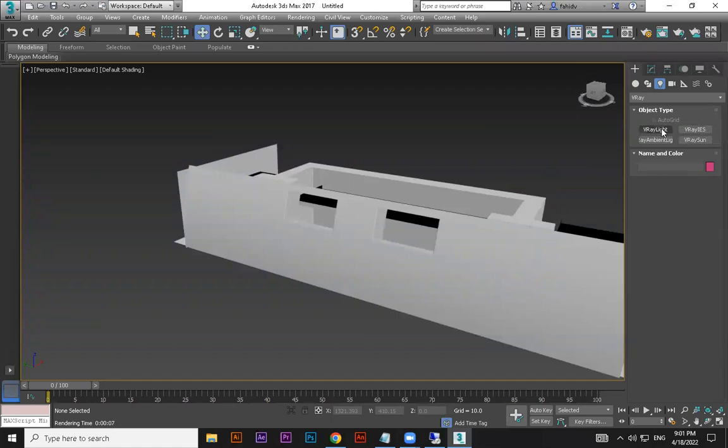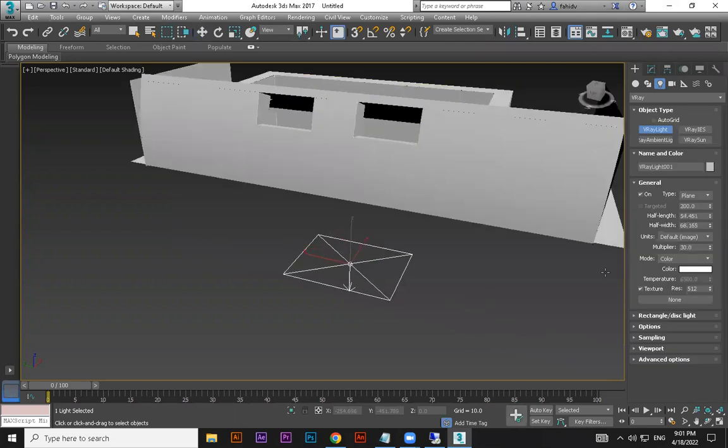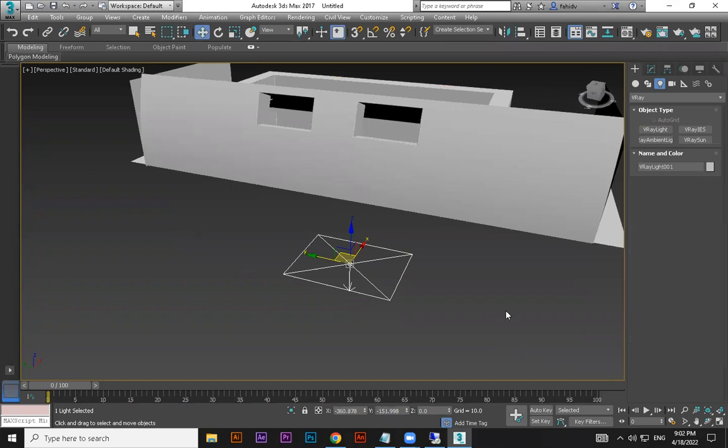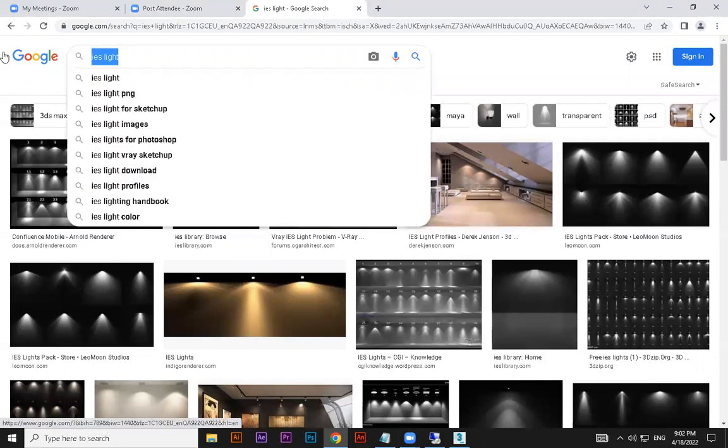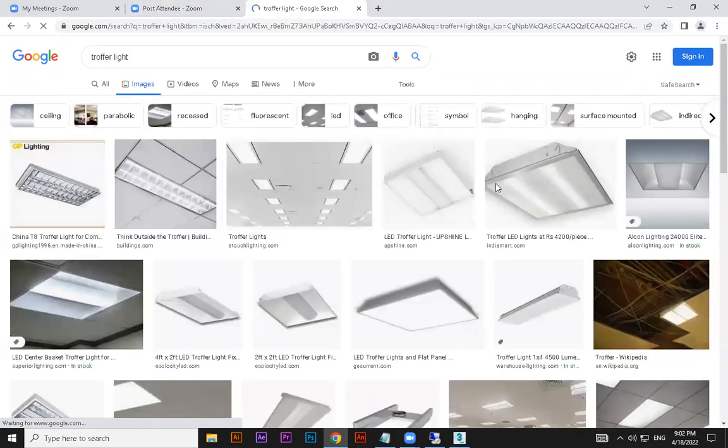And V-Ray light is the light which we use always. This is the one light, the V-Ray light. If you click it, you see, we can create a light like this. It's like a troffer light, a normal troffer light. Troffer light means the one you see on the ceiling. You understand what a troffer light is? It's the normal light. Something like this, you can say.